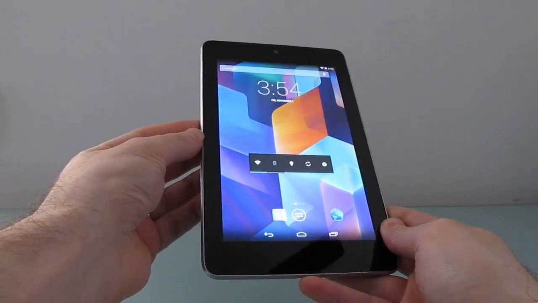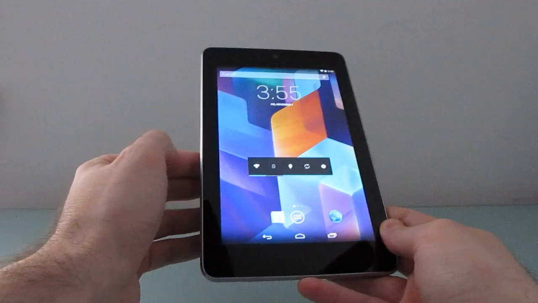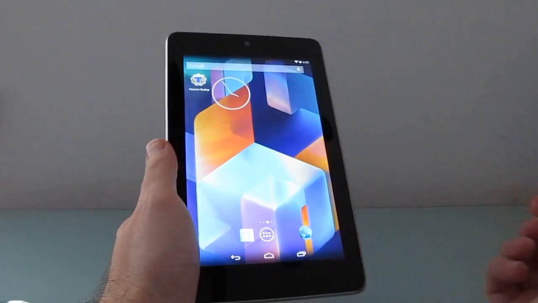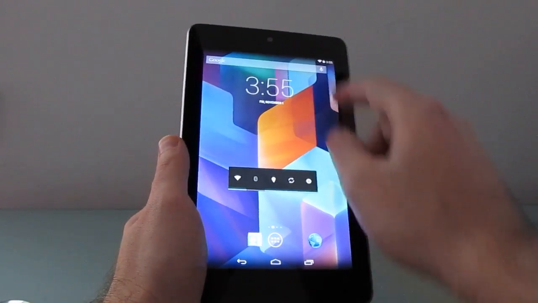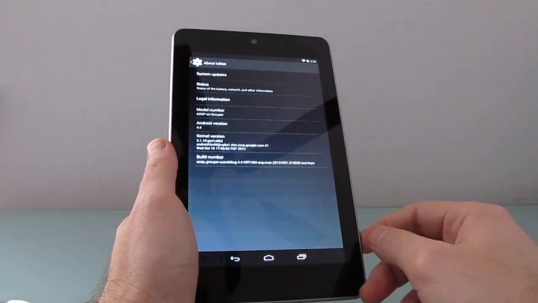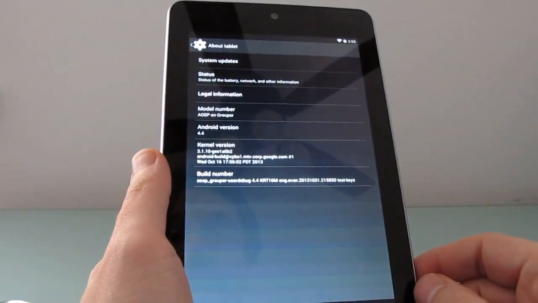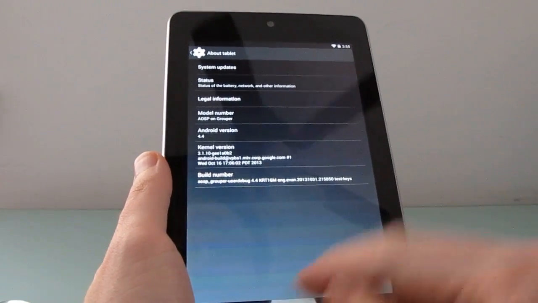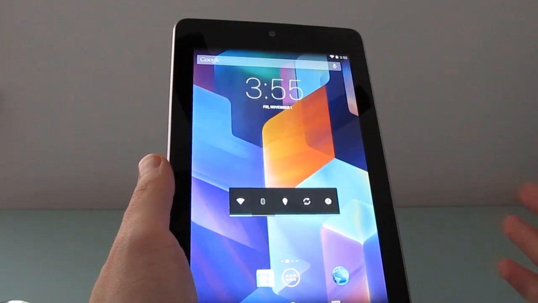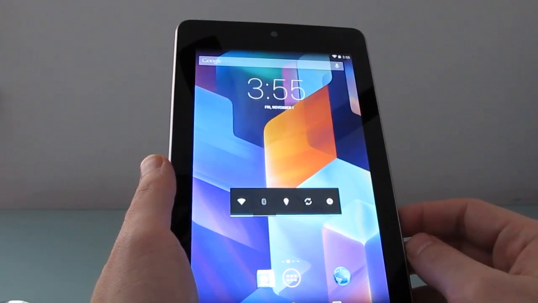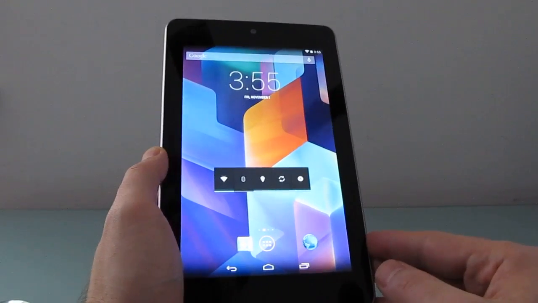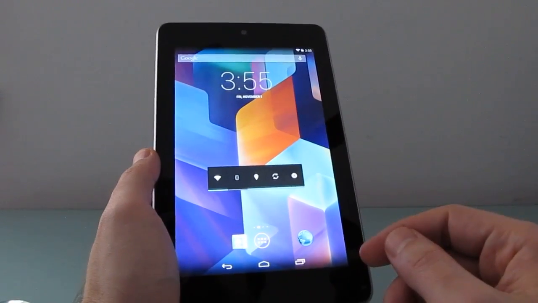This is the original version of Google's 7-inch tablet. In fact, it's so original that this one has only 8 gigs of storage, but it's running Google Android 4.4 KitKat, and this is a build that's based on software released by the folks who make Paranoid Android, which is a custom version of Android. This particular build is based on the Android open source project, and it's similar to what you would get on, say, a Nexus 5.